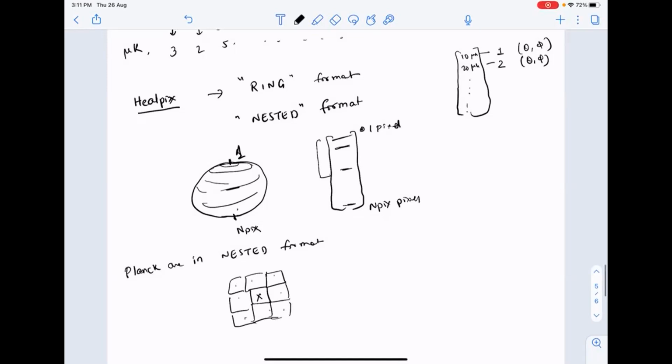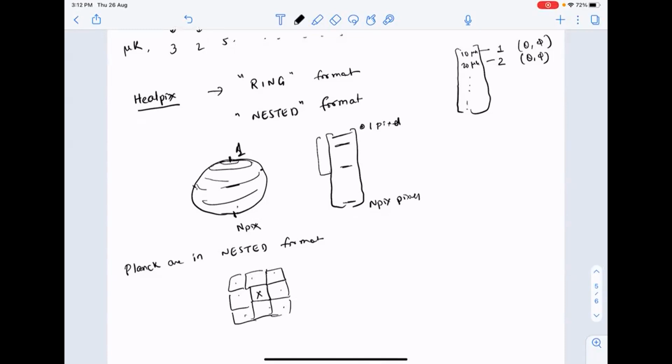Here the problem is that when it goes from one end to another, the pixel number is continuous, but it's not guaranteed that the nearest pixel is the next ID. It can go from this end and the next ID will be maybe here, and then it continues like that up to this point, and then the next ID will be somewhere here. So there is a discontinuity.